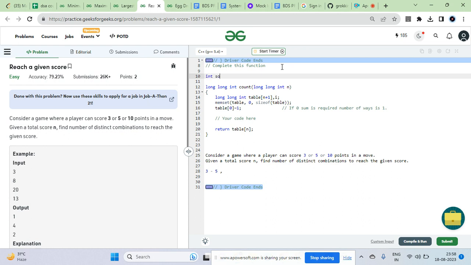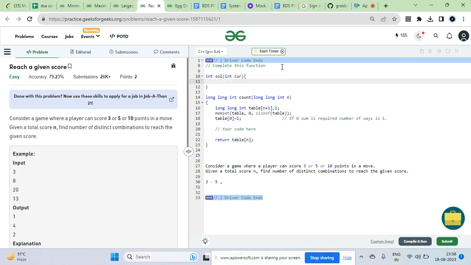So I have this solve function with the current number and a vector, which will have stored 3, 5, and 10. If current is equal to 0, return 1. Okay, there is one way. Basically, you got one way of making the sum exactly this.